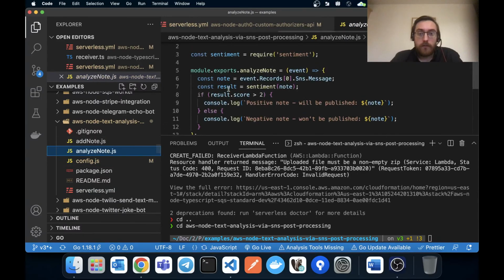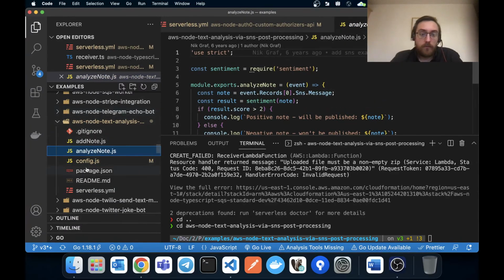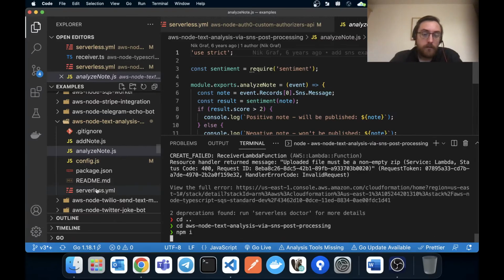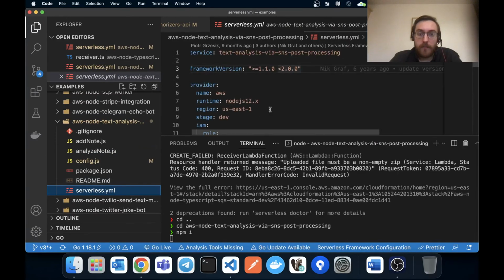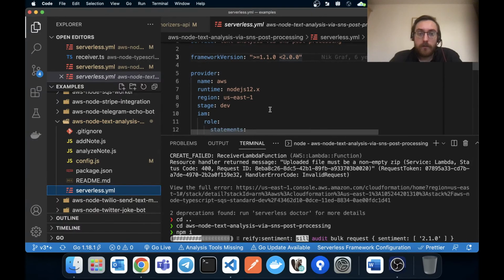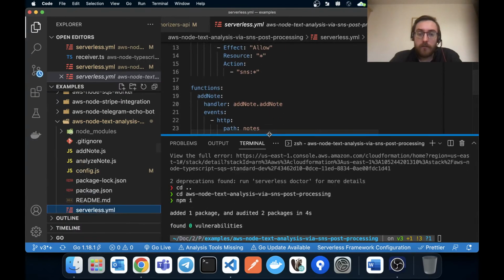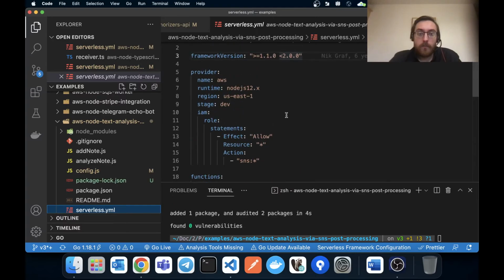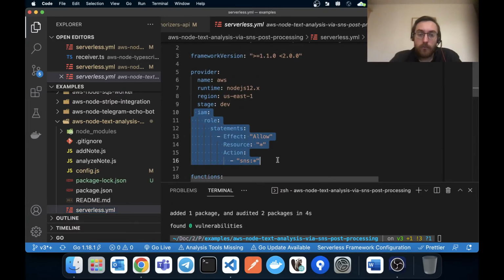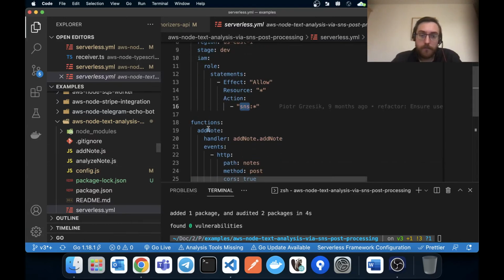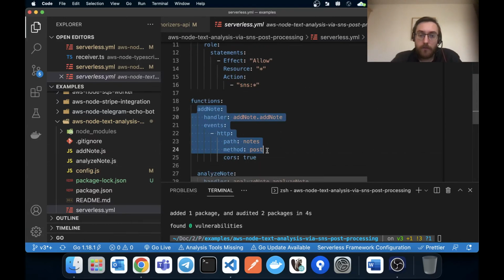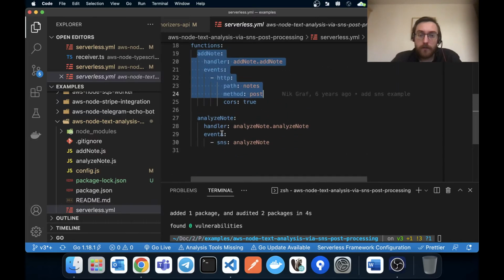Let's check. Sentiment requires sentiment. Package JSON. Okay, let's quickly install that. And then serverless YAML file. Okay, so it seems like it has almost the same setup. We have an IAM role that is just allowing anything, which is not fine. It has add note and it analyzes the note to some extent. Okay, so let's check those two functions.